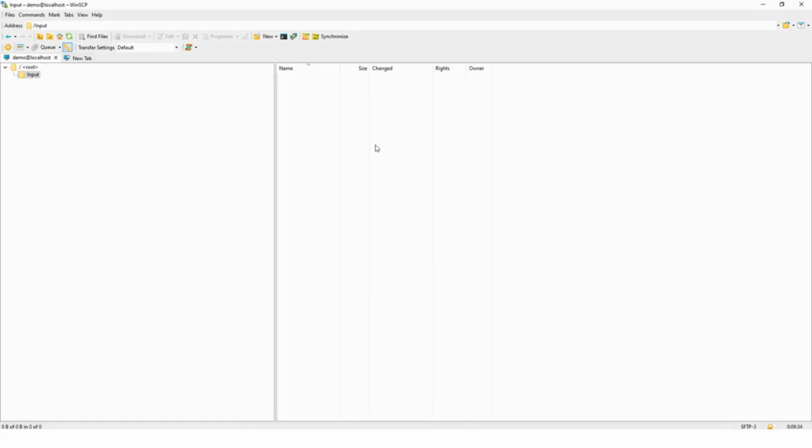So for this purpose, we have to set up the SFTP server. I set up an SFTP server on my local machine. I'm using this WinSCP tool to connect with my server. So I connected. Here, this is my folder in the SFTP server. I don't have any files right now.